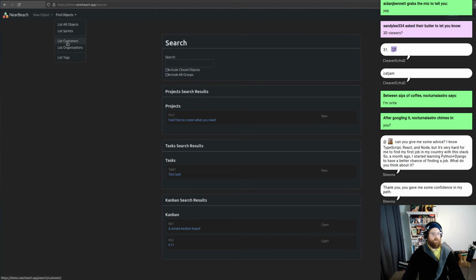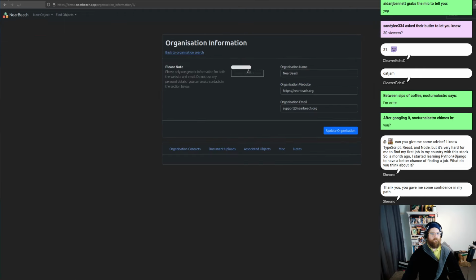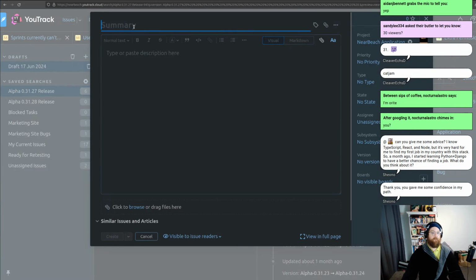Oops, I wanted to list all organizations. Oops, I put in a couple by mistake. That is a bug. Okay, users can duplicate new organizations.